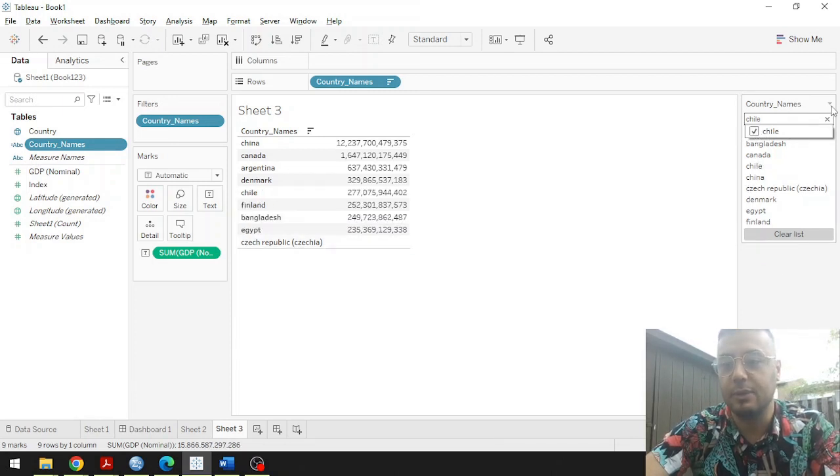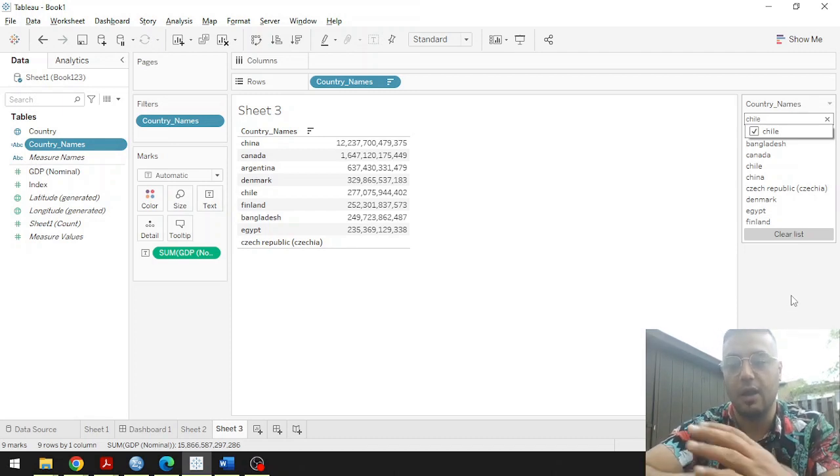So it allows you not only to select from the drop-down list or the values list, but also to search for them. This is very, very useful, especially when you have a list of thousands or millions of values.